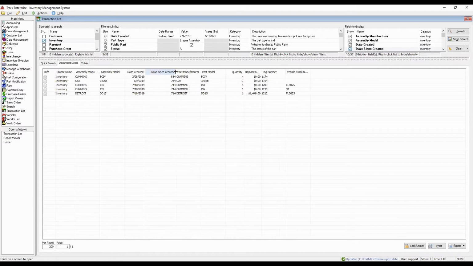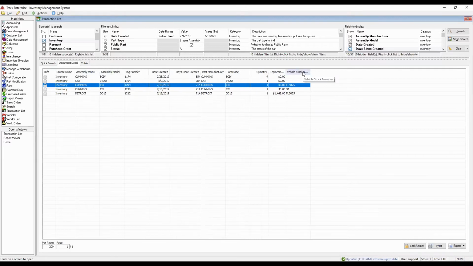So you can see here, it calculated the amount of days since this thing was put in inventory, tells you the date it was created, lists the assembly manufacturer model, how much quantity you have in the system, a replacement cost if you stated one, the tag number, and the vehicle stock number this thing belongs to. You may also drag and slide around any of these columns prior to exporting so you can kind of get them in the organization that you want.